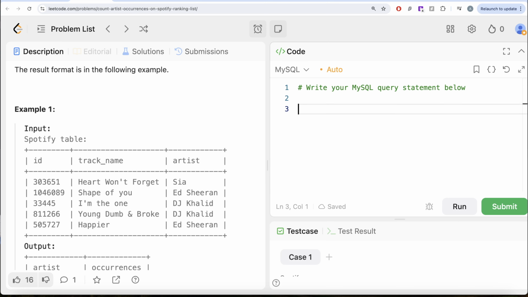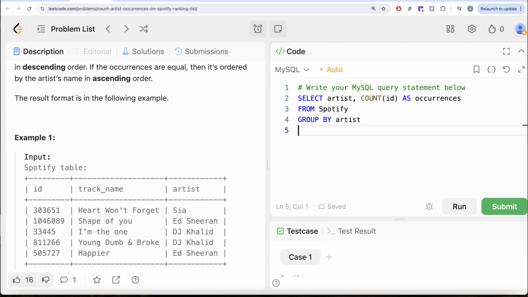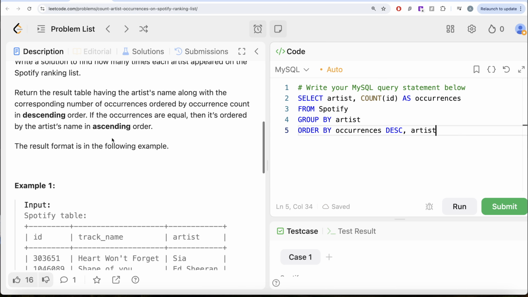All we need to do is from this table called Spotify, we can go ahead and do group by the artist column, and then let us return the artist column, and we can do count of the ID column. That is going to give you the number of occurrences that they have. So as occurrences, and then we also need to order by the number of occurrences, right? So order by occurrences in descending order, and in case of a tie, by artist name in ascending order, right? That is what the question asks us to do.